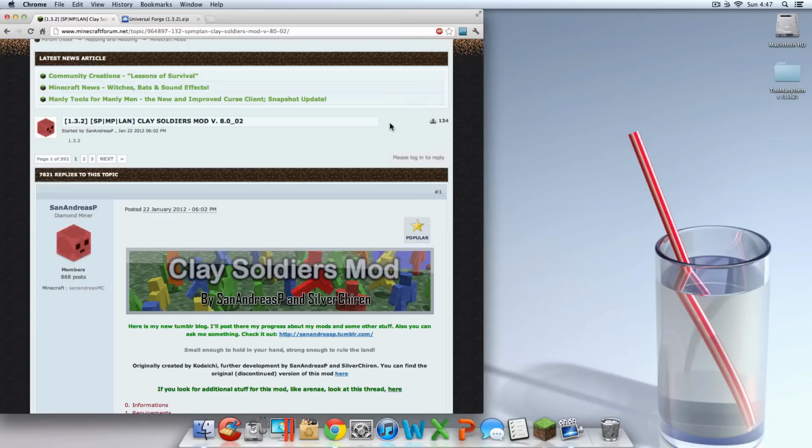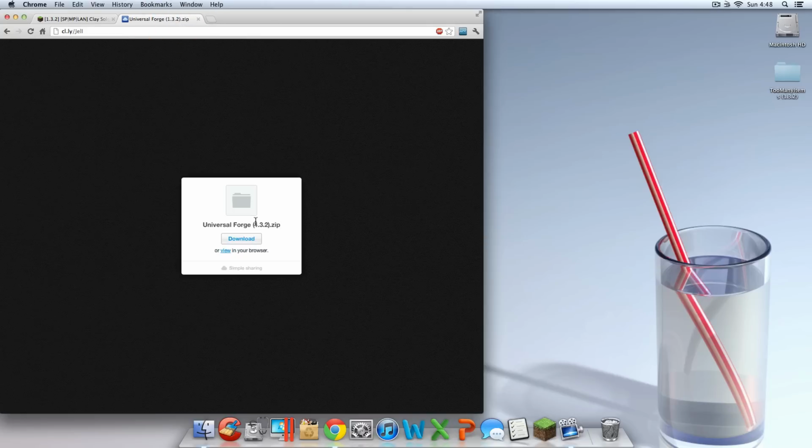Okay, so if you have force updated your Minecraft, you're going to want to download these two files. The first file is the Clay Soldiers mod, which I'll show you how to download in a minute, and the other one is Universal Forge 1.3.2 for Mac.